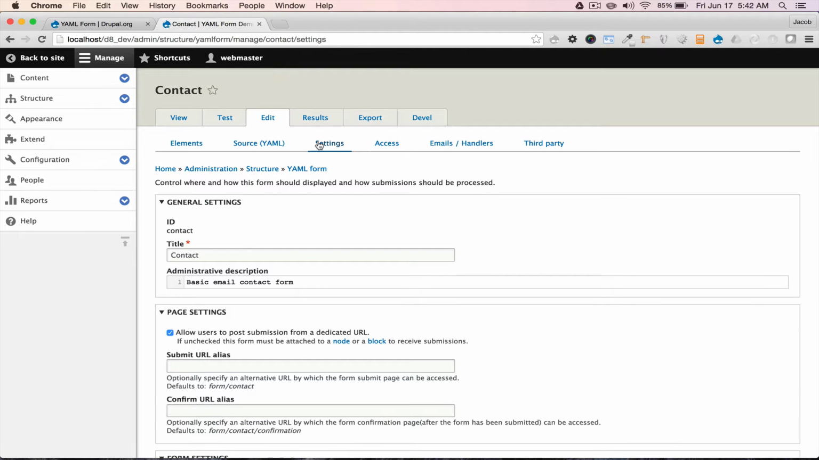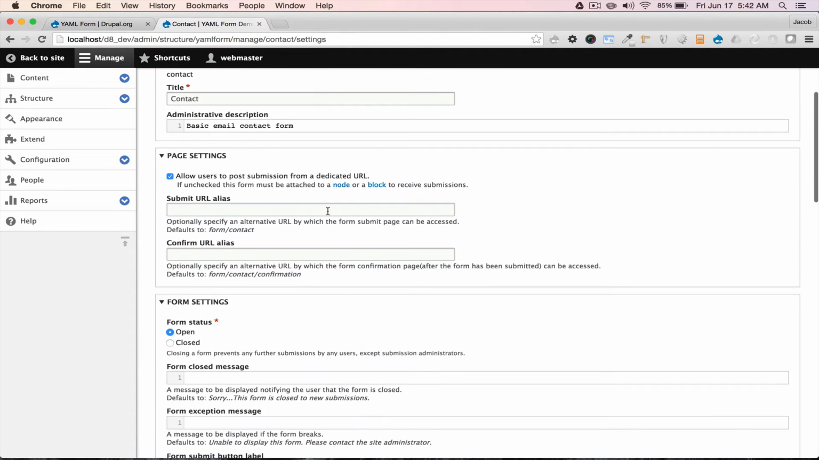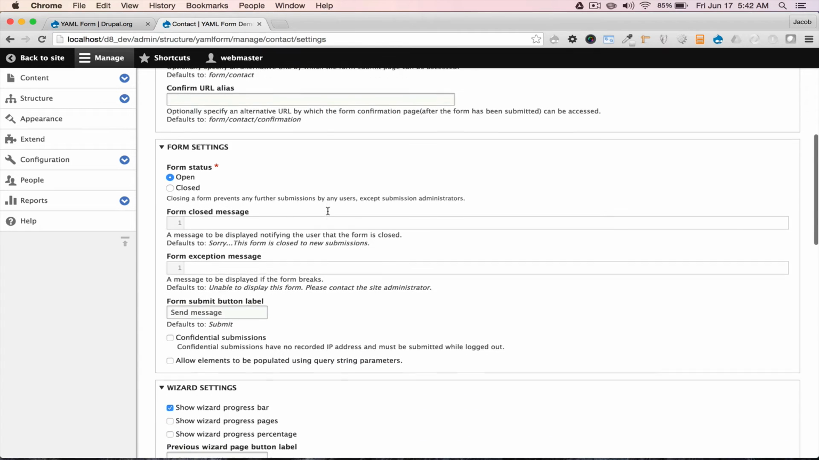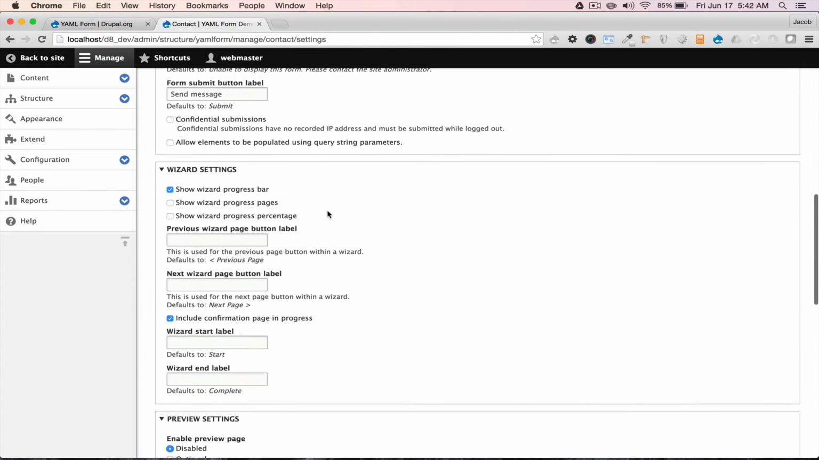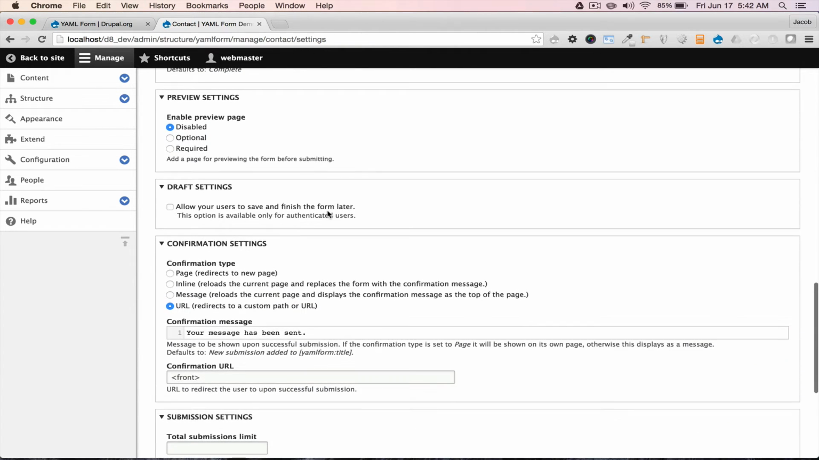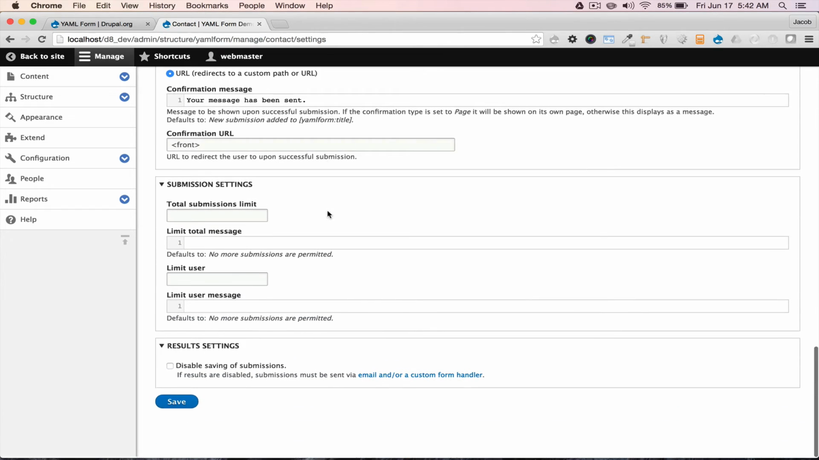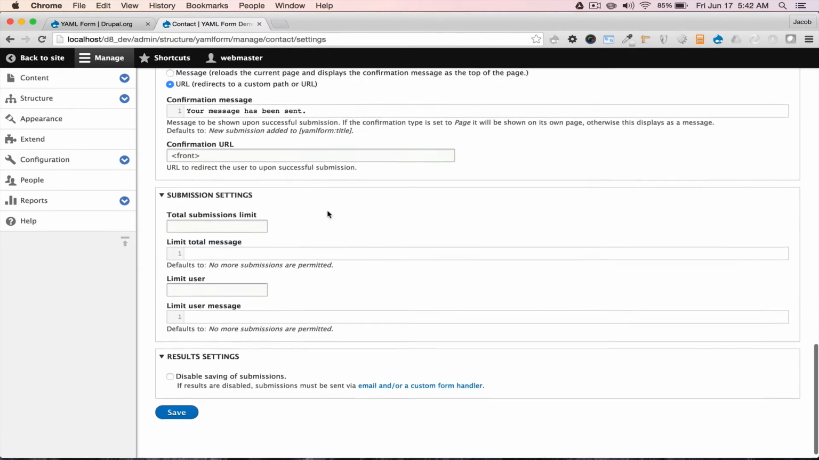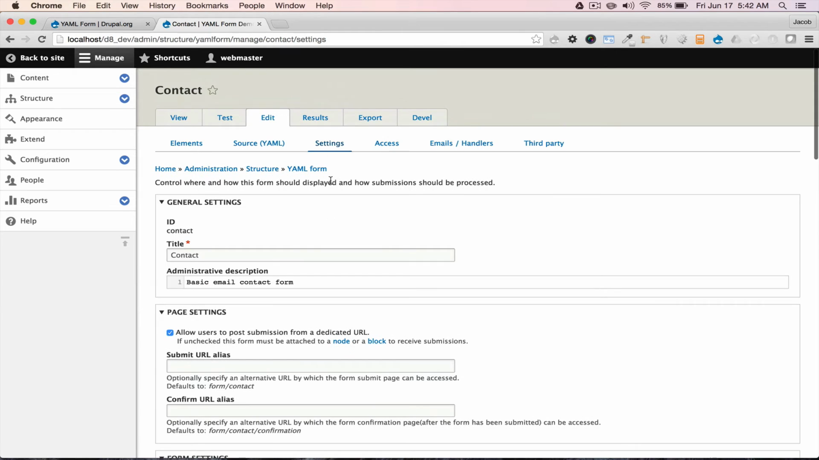Every setting is adjustable. You're going to start seeing hints as I scroll through this that you can control the buttons, the confirmation, the wizard multi-pages. You can do previews and drafts. And then you can control submission throttling. You can even disable results, which we'll get into another tab in a second.